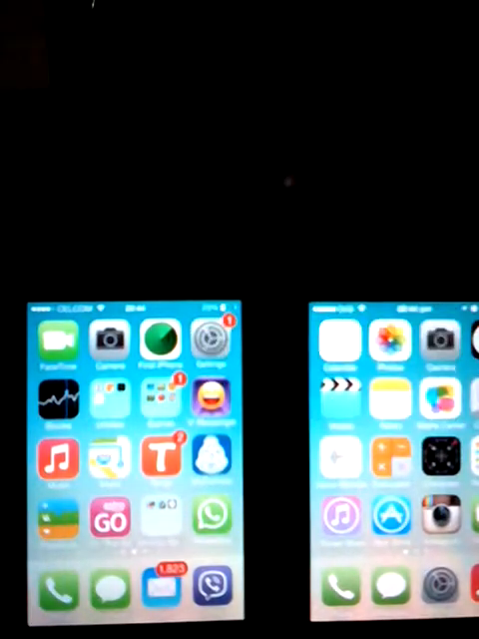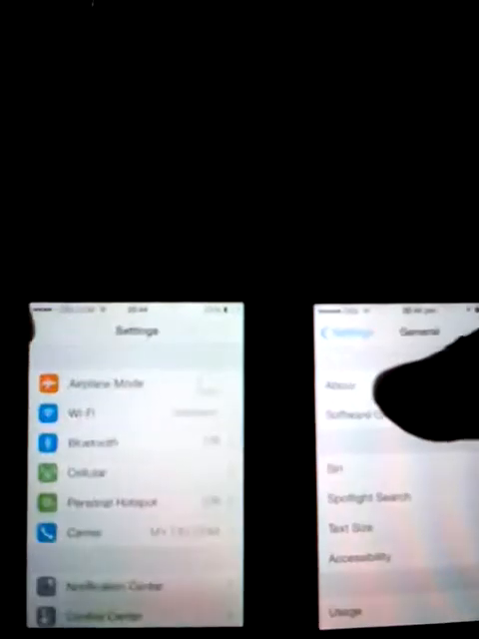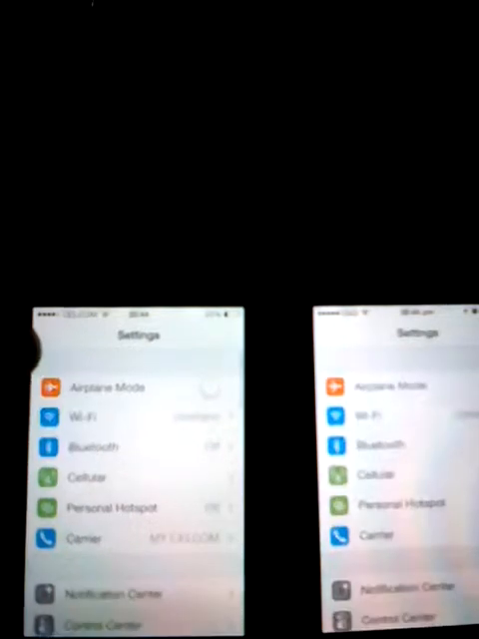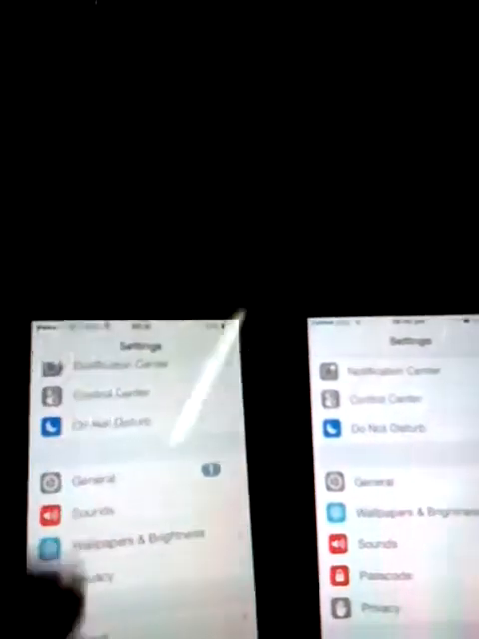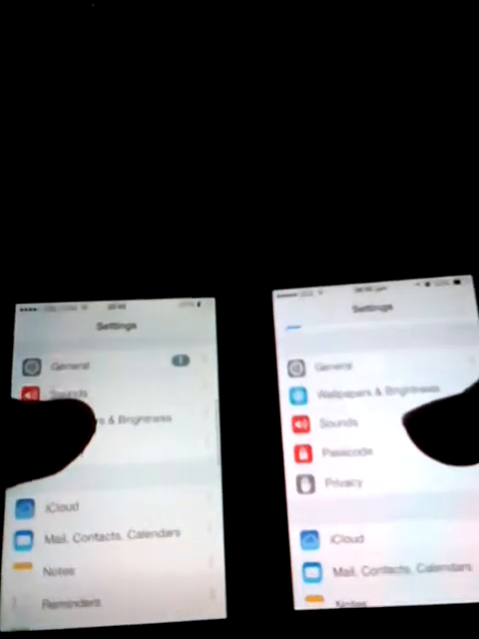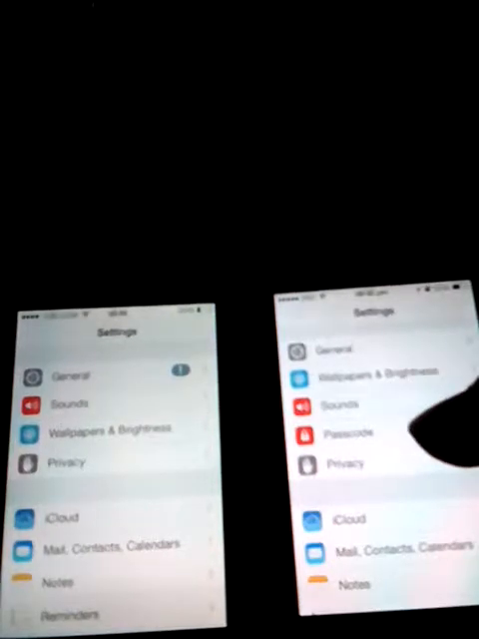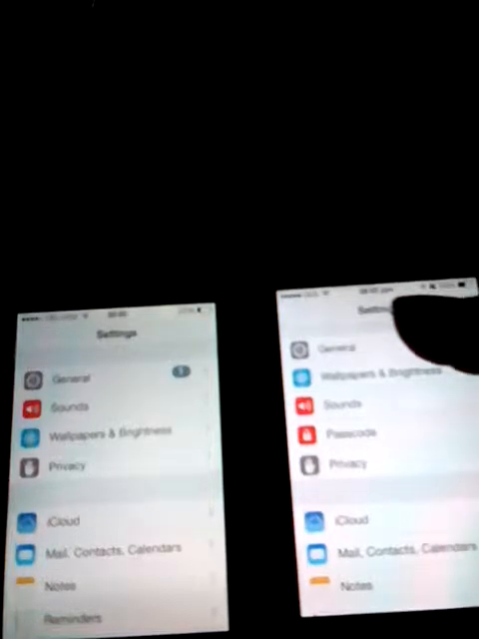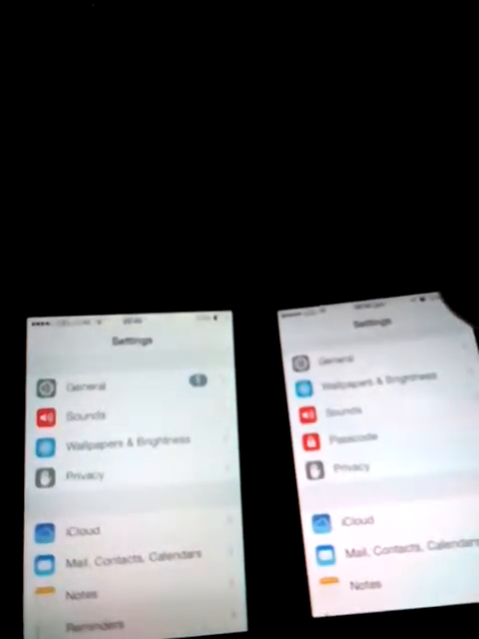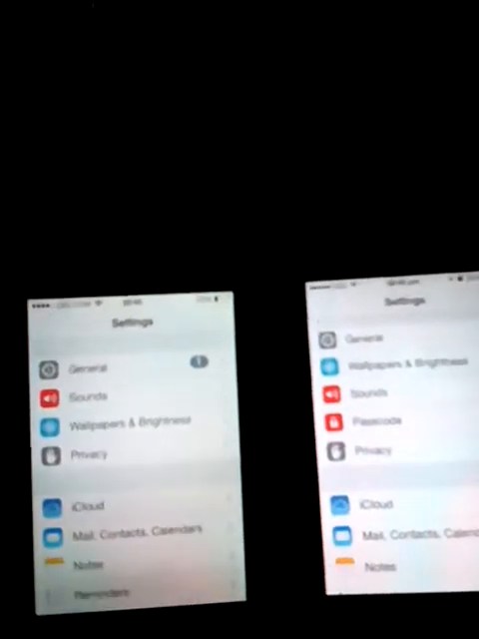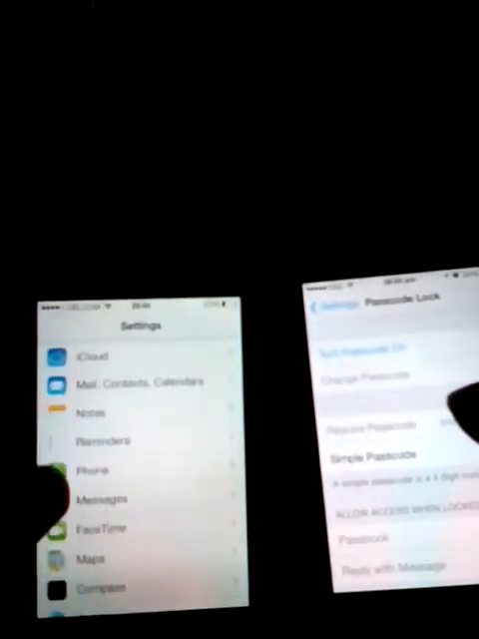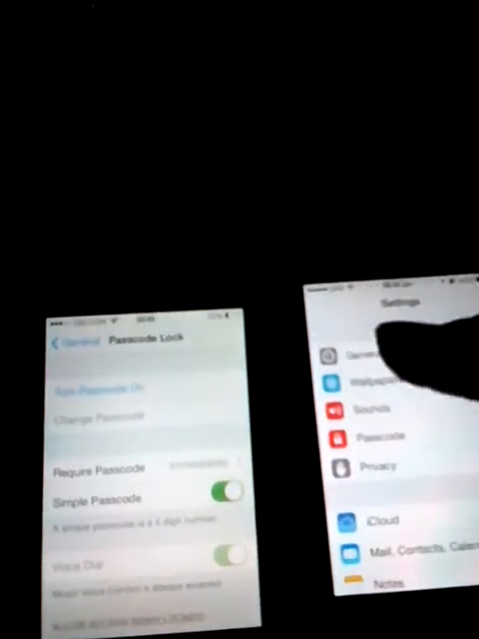good thing about the 7.1 is that you guys can choose in the settings. Okay, let's go through settings. As usual, airplane mode, Wi-Fi, Bluetooth, cellular, personal hotspot, and carrier is normal. And then you go down, which still stays the same, there's no difference in the settings with that. And once you go to the general, you have one extra item here, and even the placings have changed. So on the 7.0.4, you get the general, sound, wallpaper and brightness, and the privacy. On the 7.1, you get the general, wallpaper and brightness, sounds, passcode, and privacy. In the addition of passcode, in the normal 7.0.4, you get the passcode settings in the general, whereas in the 7.1, you get it right outside here, which is easier. And yes, it's been taken out from here.